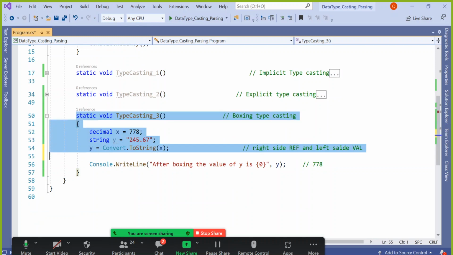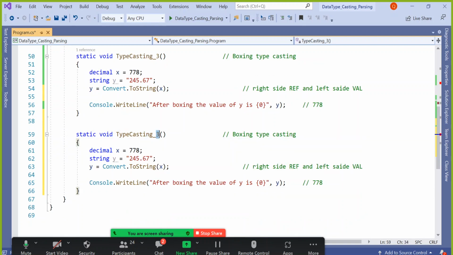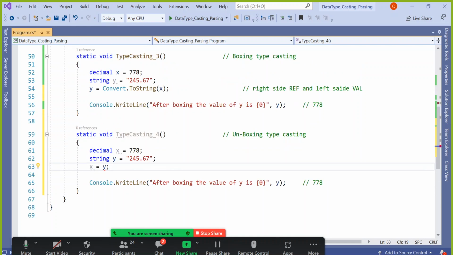Should I copy paste it and change it a little bit so that it will be easier for you to understand? So I just copy pasted it. I wrote this is of unboxing category, and what I did, line number 63 I modified. I will say, hey, I don't want y equal to x, I want x equal to y. Make sense? Because always right side data goes and sits in the left side. So now tell me, is reference type going and sitting in value type, or value type going and sitting in reference type? Obviously here reference type is going and sitting in value type.